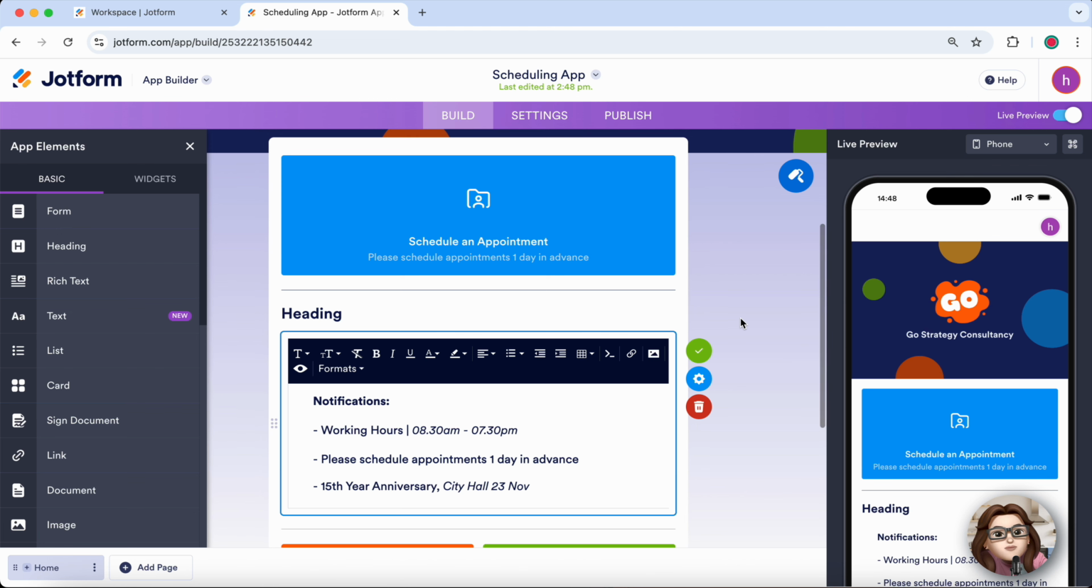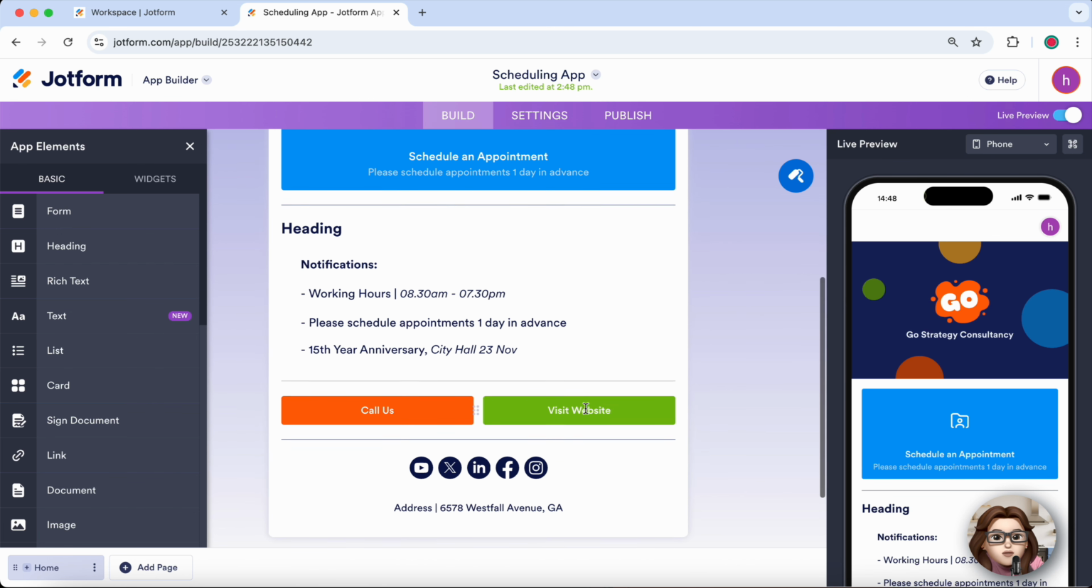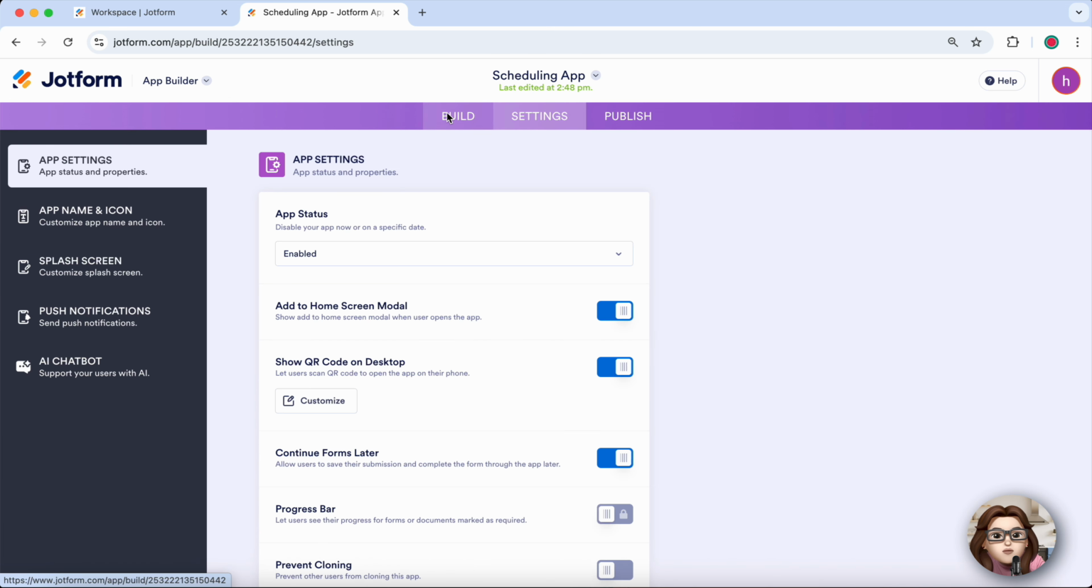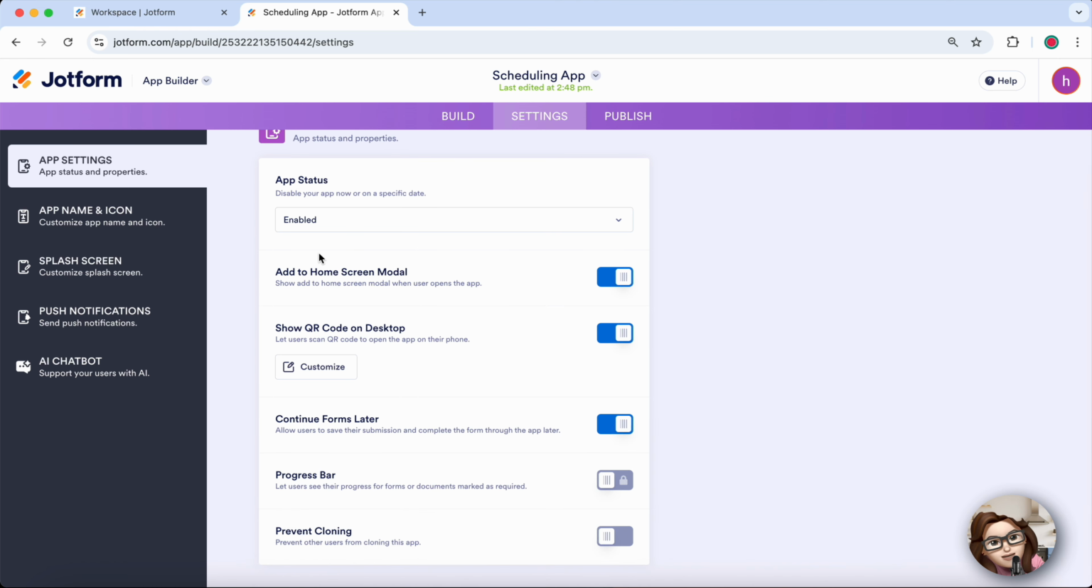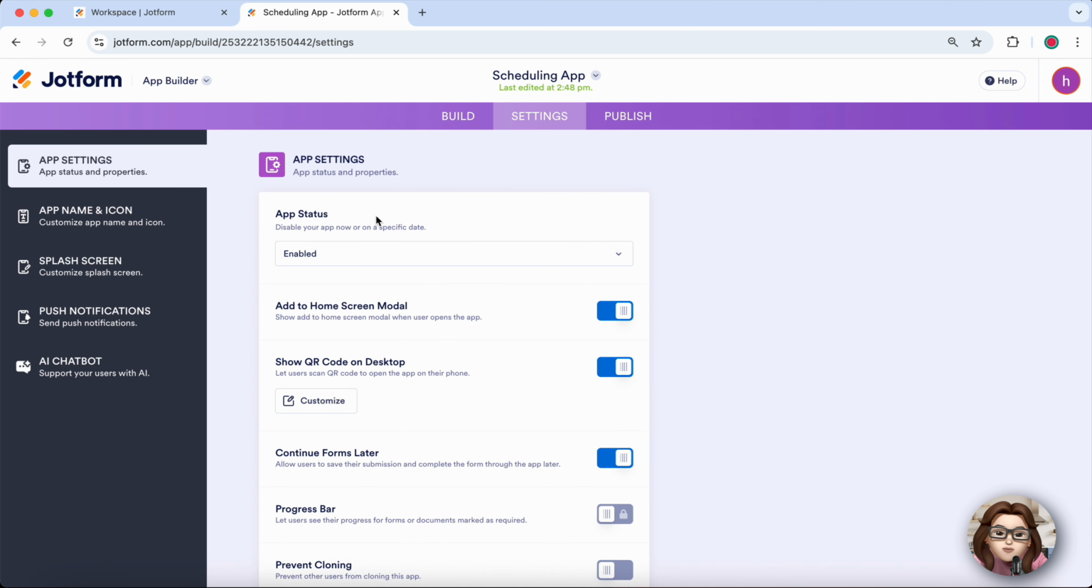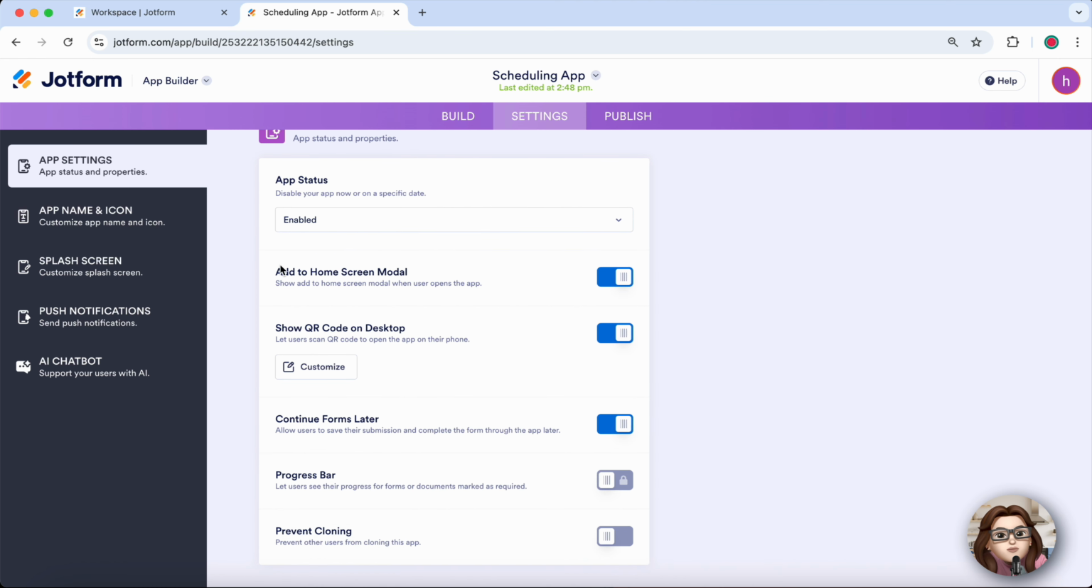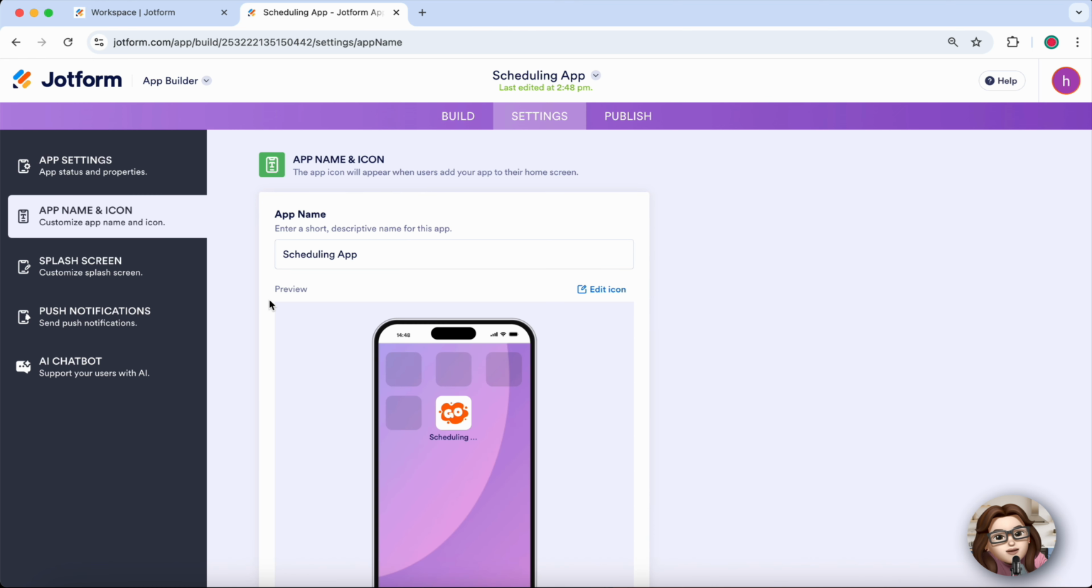When your content is in place, open the settings to customize privacy, access permissions, and integrations. If your business uses other tools, Jotform can connect with many of them to streamline your workflow.